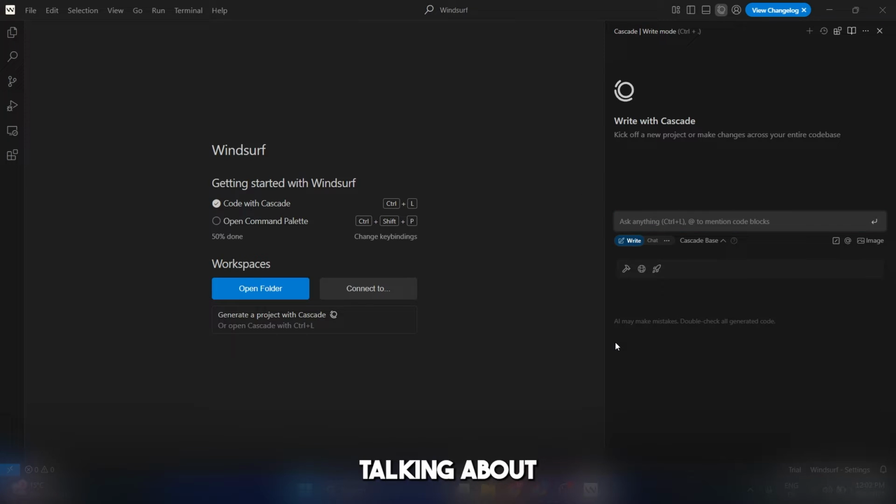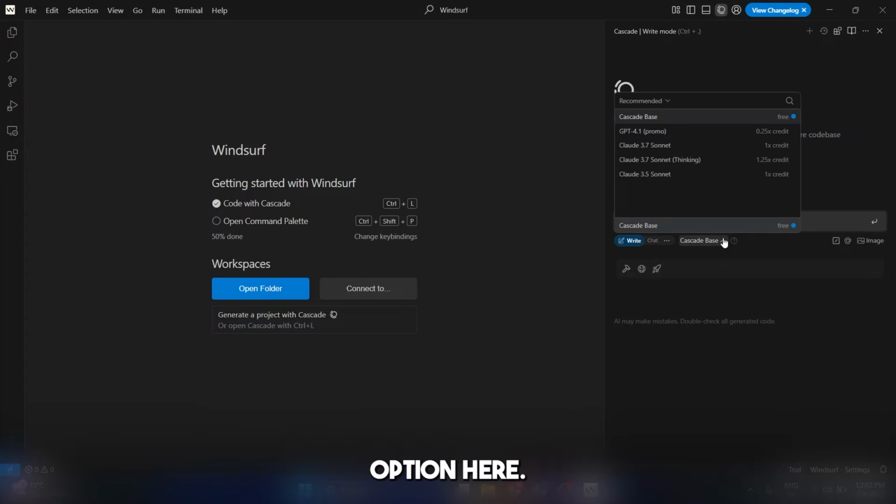Now, since we're talking about Cascade, which is an AI chatbot, I want you to know that you can change between different AI models. And how you are going to do this is by going to Cascade and clicking into this option here. And you can choose between your Cascade base, GPT-4.1, Claude, and so on. Cascade base is a decent model. I believe that it's based on Claude. It's like a proprietary model, but it's based on Claude. And it's free to use, okay? And the other models are actually going to cost you credits.